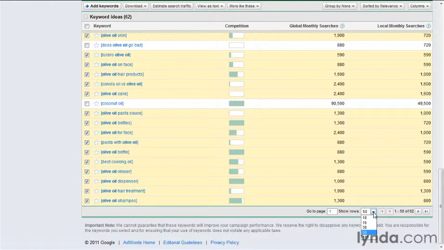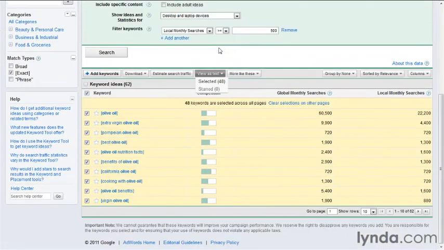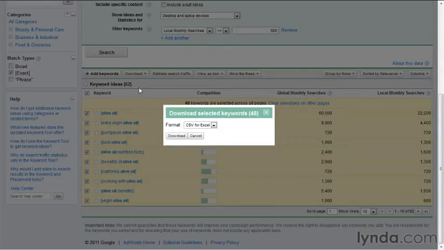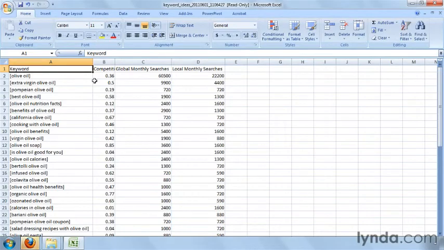Now, let's say we've worked our way through the list and made our selections. What next? Well, we could copy the information to the clipboard by clicking the View as Text button and then the Selected option. Or we can download them into a spreadsheet using the Download button. I prefer that method because the spreadsheet file will include the numbers, not just the terms. The keywords will still have the square brackets around them. That's so that PPC advertisers can paste them into a campaign as exact match keywords, but you can always do a search and replace to remove them.